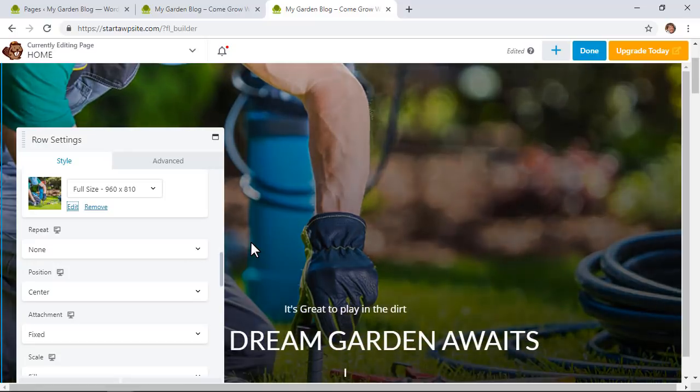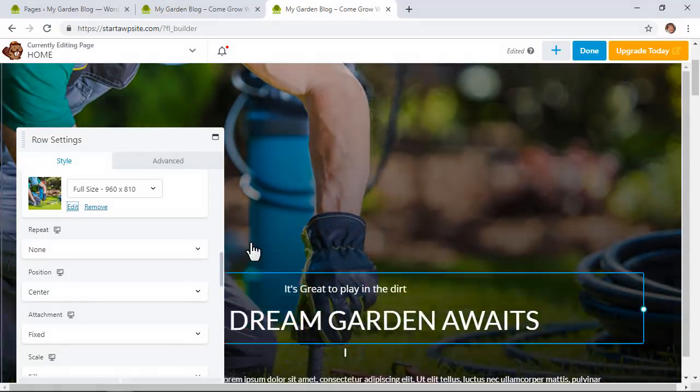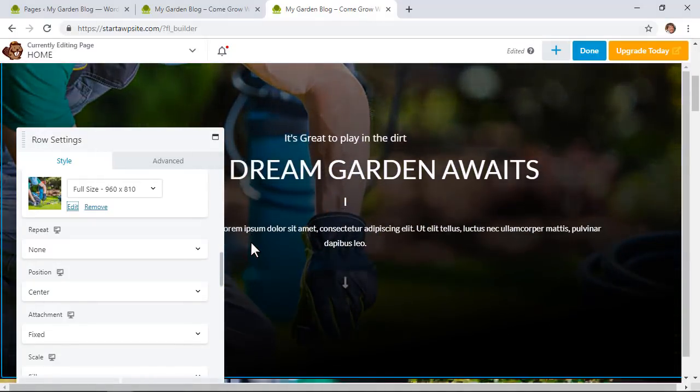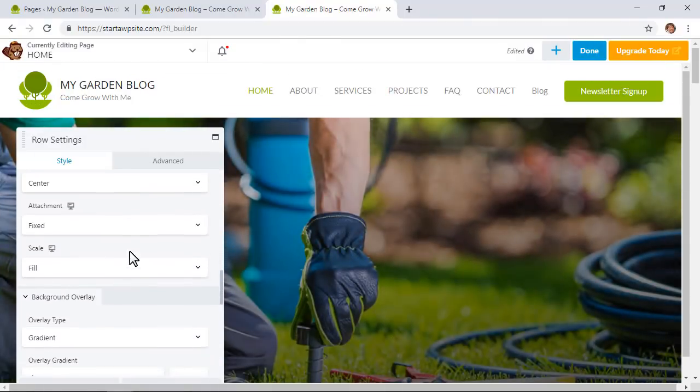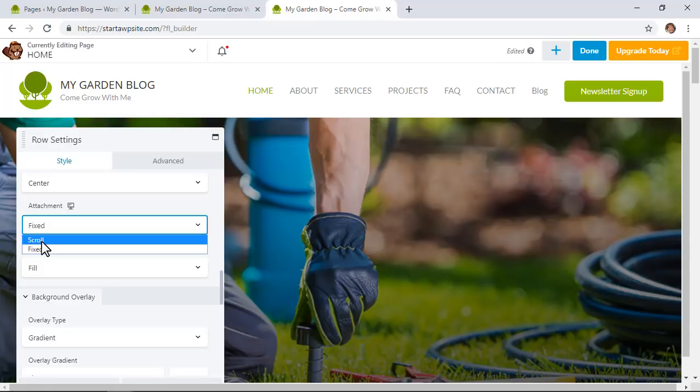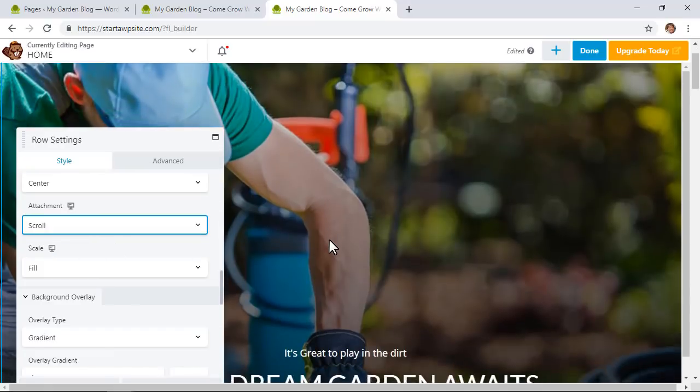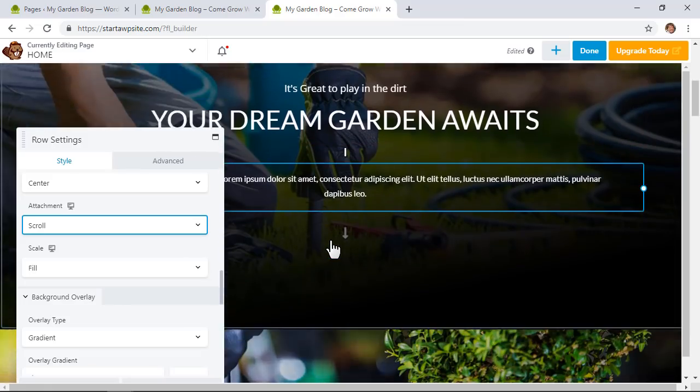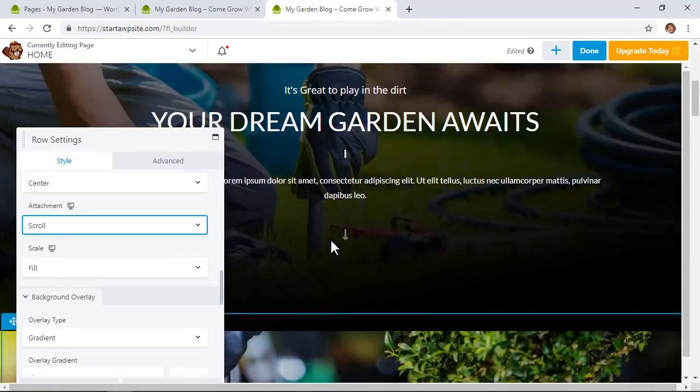You see when I scroll, it stays put. That is called fixed. And so for attachment, you can also choose to allow it to scroll. And that way it will scroll when the web page scrolls as well, like you see that. But for this one, I think we like it in a fixed setting.